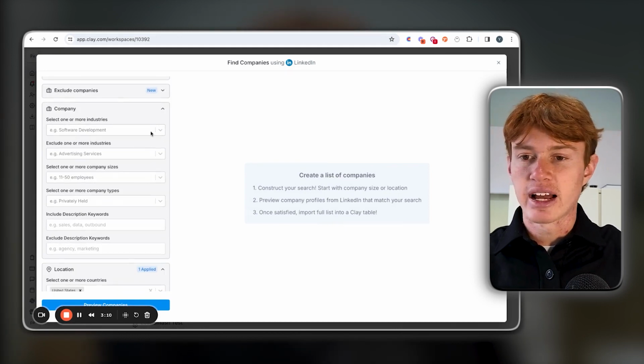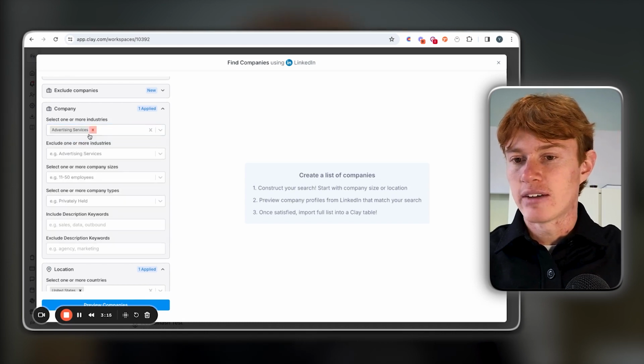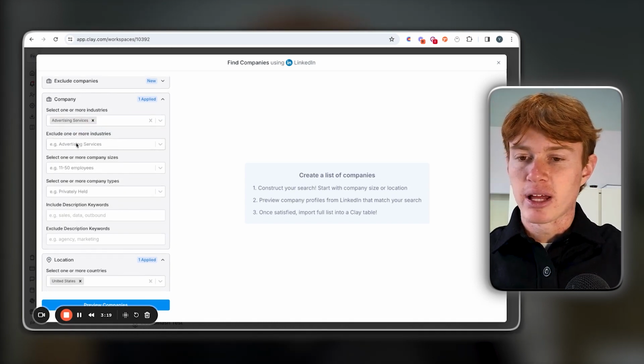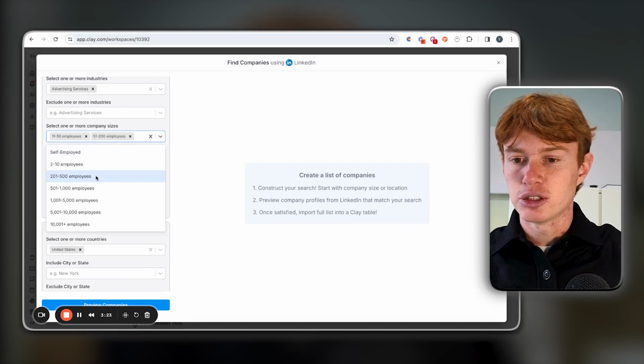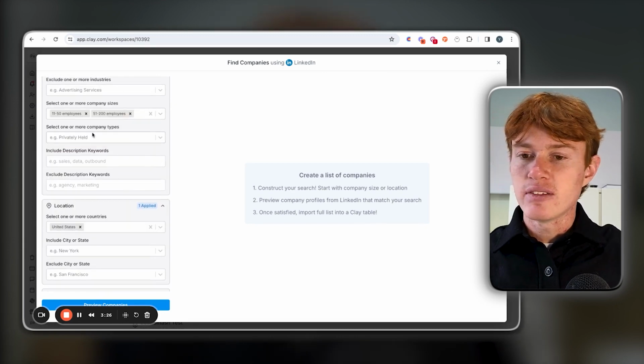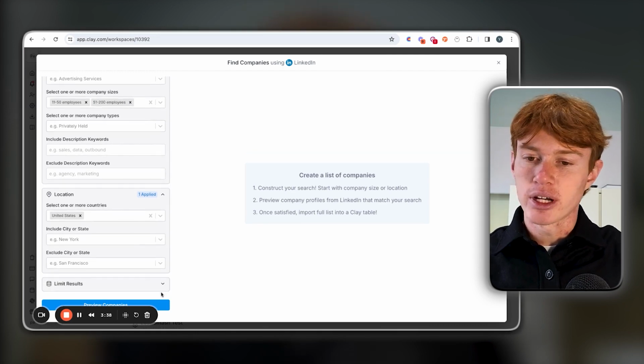So the first thing we're going to look at is the industry. I said before, we're looking for advertising companies, so we're just going to stick with advertising services, and we're going to keep this blank for excluding an industry. And we're going to go down to here now and do 11 to 200 employees. We're going to leave the company types blank. I don't really care whether they are privately or publicly held. We're going to leave the United States as our location as well.